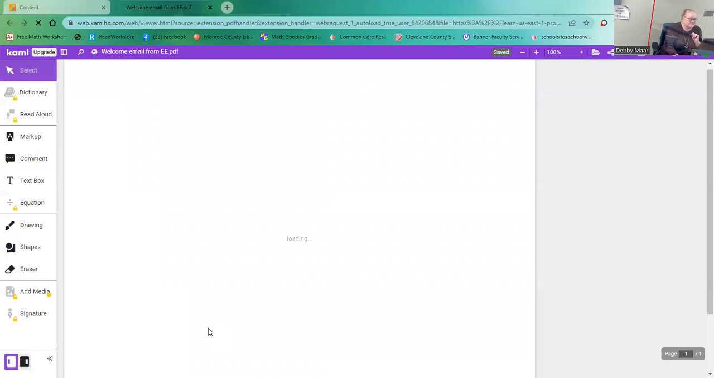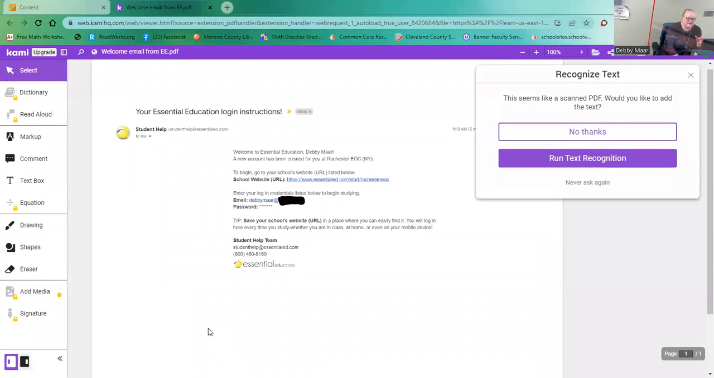So this is a sample. This is not exactly what you got. But as soon as it opens, you would have received an email from studenthelp@essentialed.com. This was your welcome email. It gave you the email I registered you with. And for some reason, it's starring out the password, which is not helpful. But like I said, it is all lowercase, REOC161. That's the information you need.